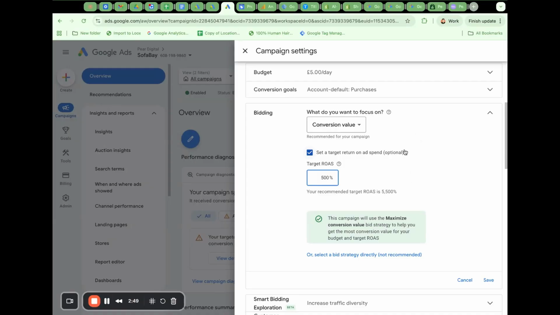The key point for this is in e-commerce, you cannot out-calculate Google's AI. Your job isn't to set the bid, your job is to set the goal.